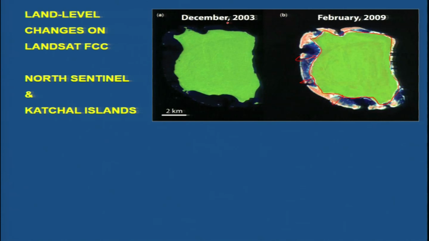So this is the image of 2003 before the 2004 event happened. The earthquake occurred on 24 December 2004. So this was the image during 2009 of the same island captured by the Landsat satellite.